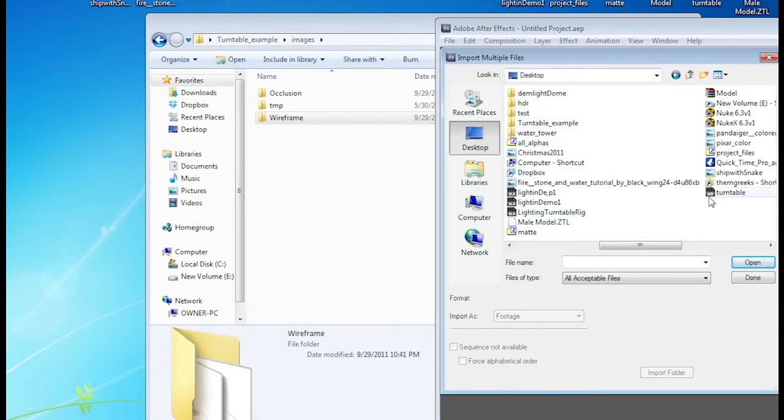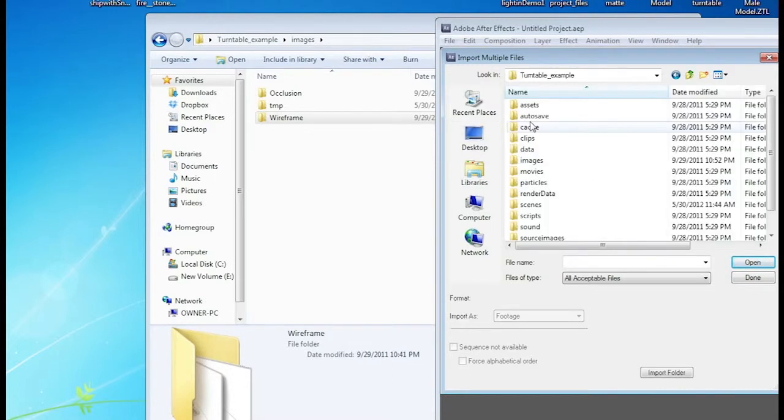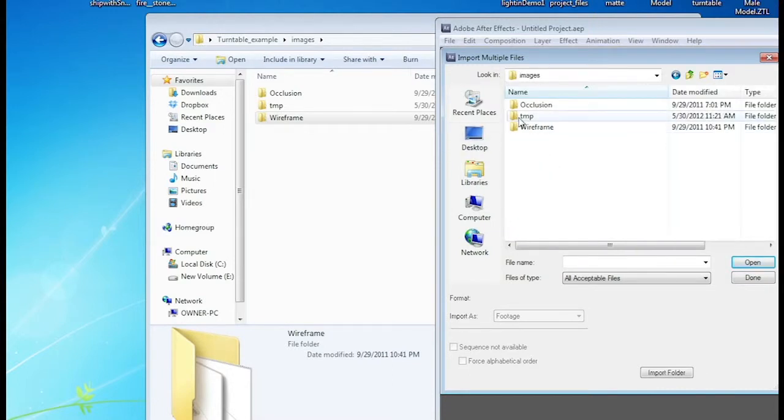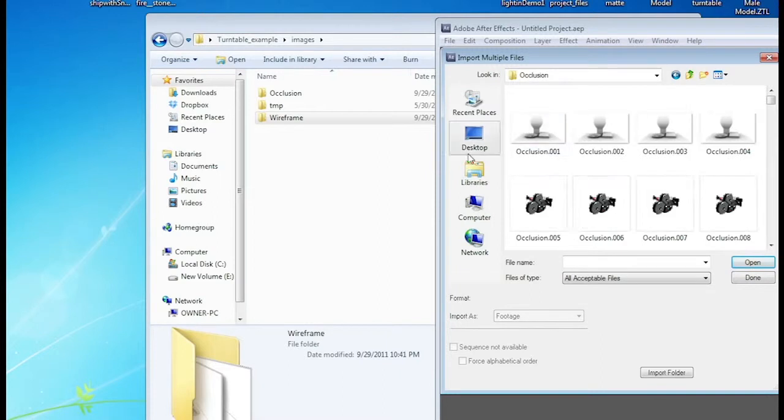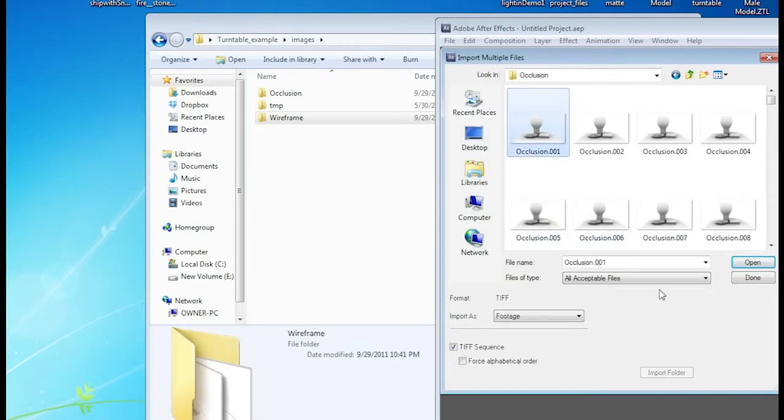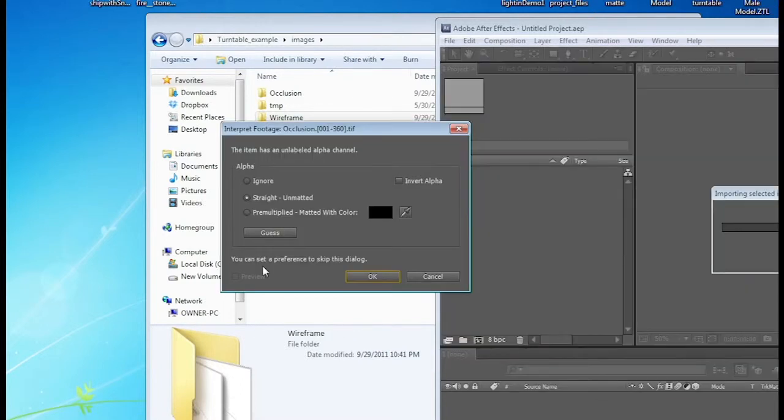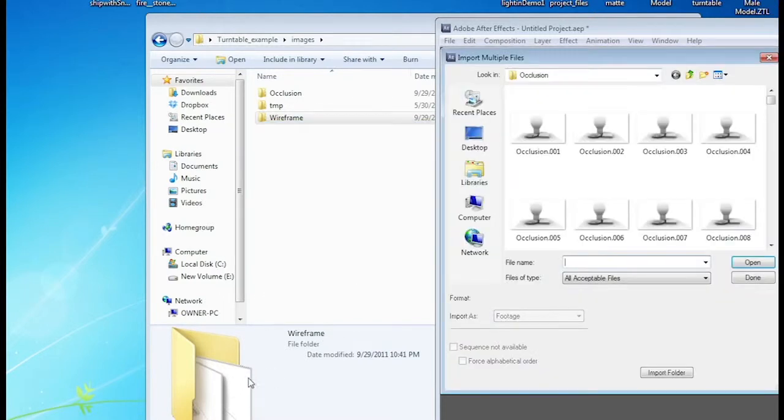So ignore my desktop here. It's a little bit of a mess. But I know exactly where the files are. So here's occlusion. And open that up. And I select one file. And you're going to notice that it actually turns into footage. And I'm going to click open. That's all you have to say. And then click OK again.